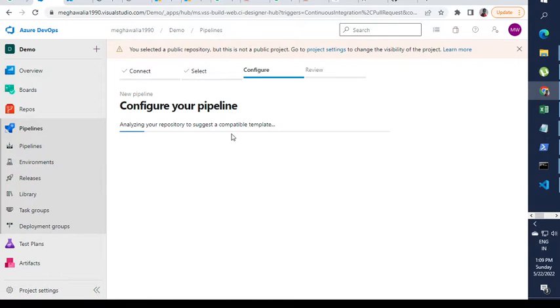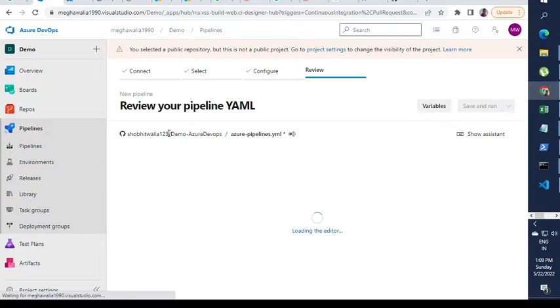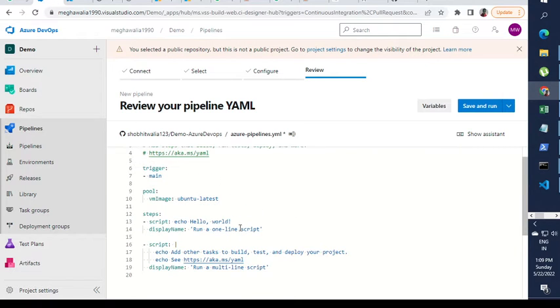So over here, as you can see, we have a configure option. We have two options over here: starter pipeline or existing. We don't have any pipeline as of now, so we just click on the starter pipeline, and here it will create a pipeline.yaml file, and this pipeline.yaml file will be saved on your repository, right? So this is something very basic.